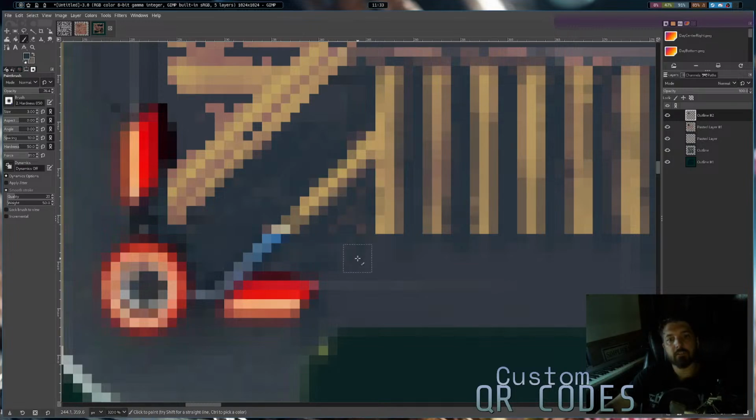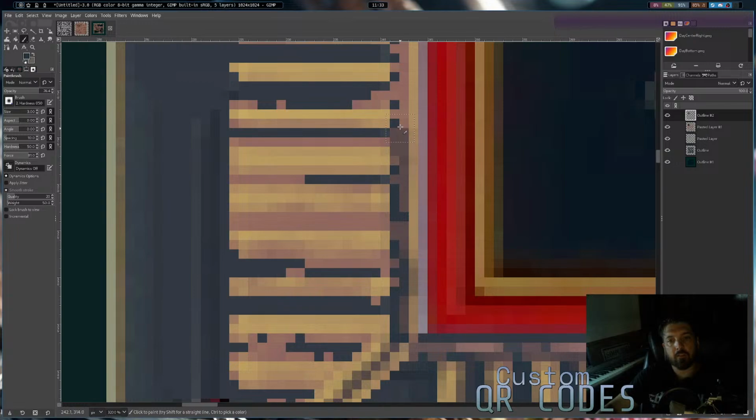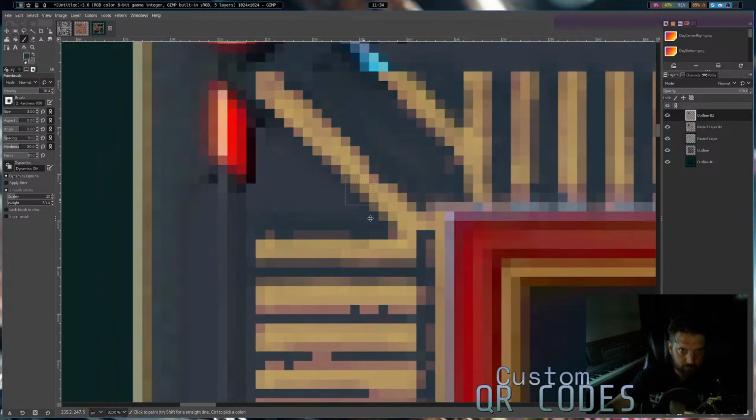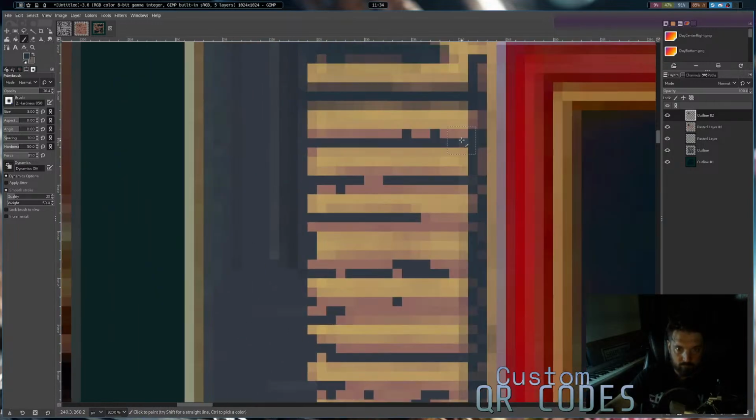Jesus, this takes forever. Sometimes I wonder how I can sit here for so long doing this dumb shit. If this doesn't work, I'm gonna be so upset, dude, because this is so much work.